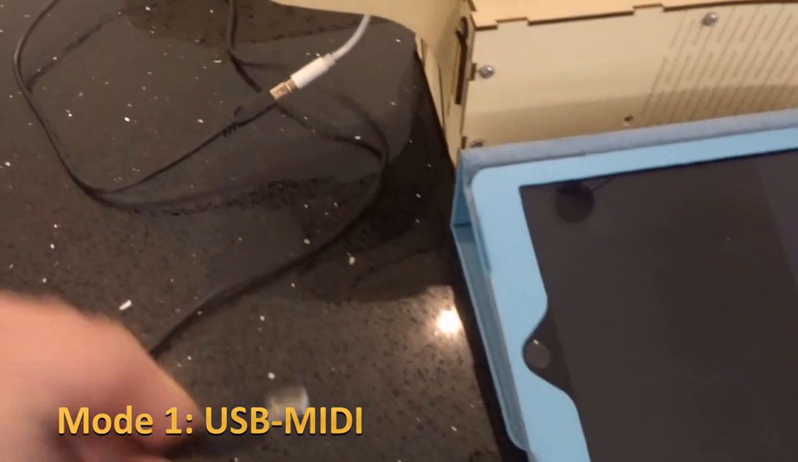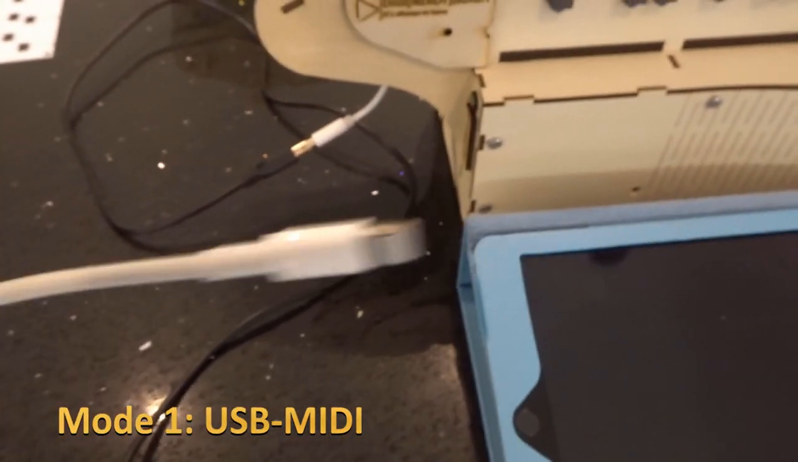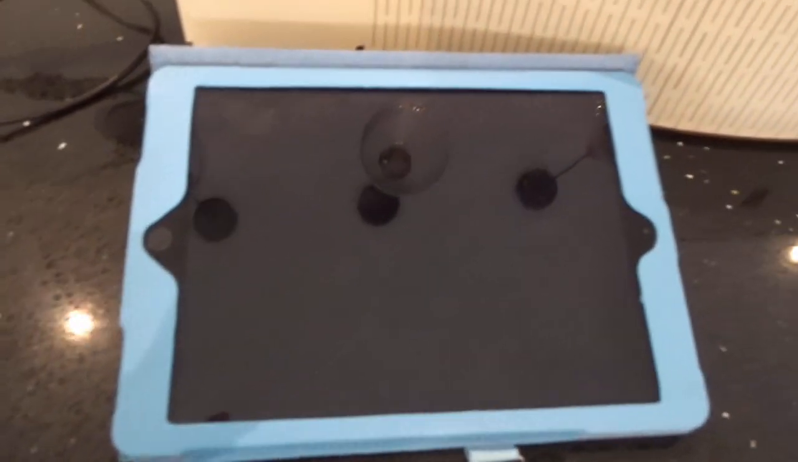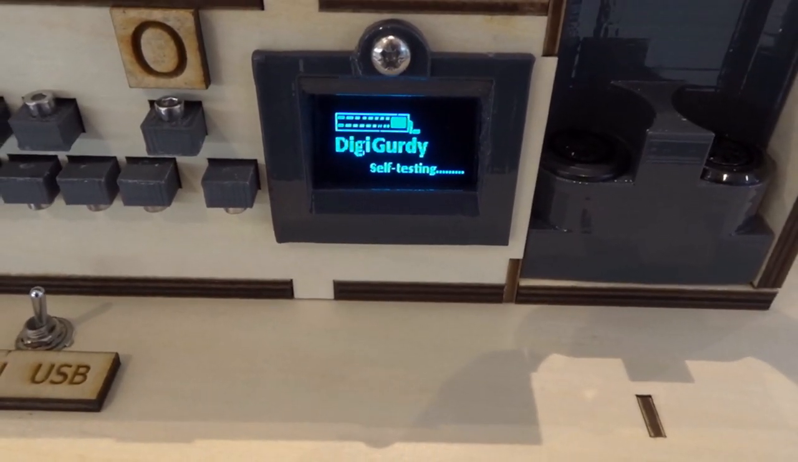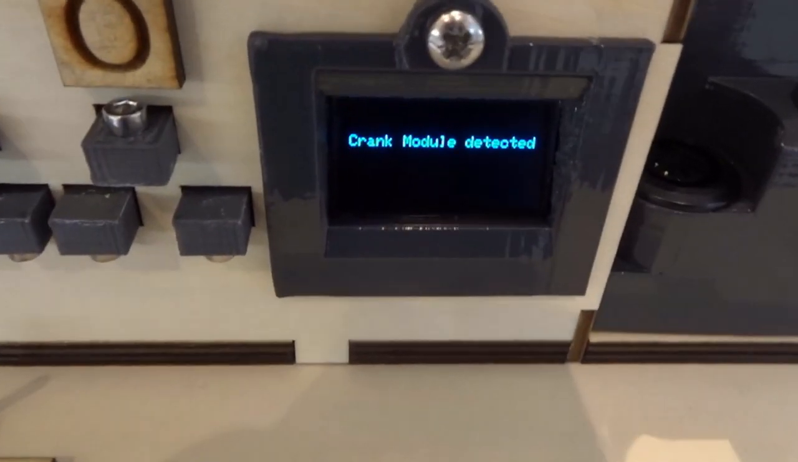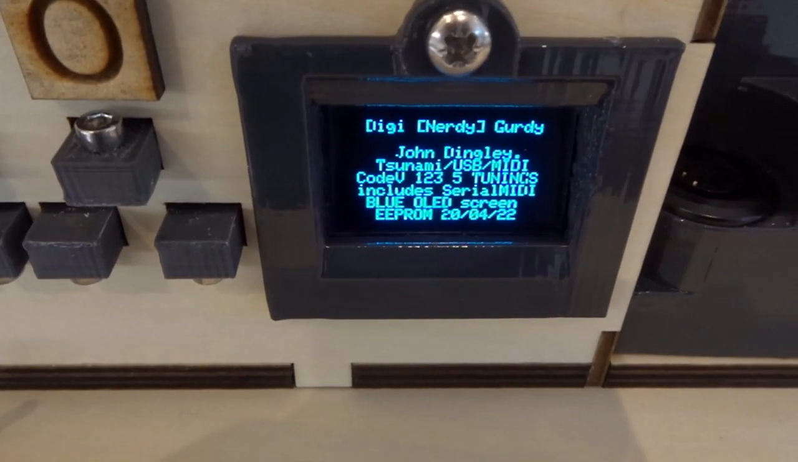So here's the USB cable. Here is an adapter to an iPad. On the iPad will run some commercially available software called BS16i. So I've plugged it in to the iPad, and you'll notice it's powered from the iPad.